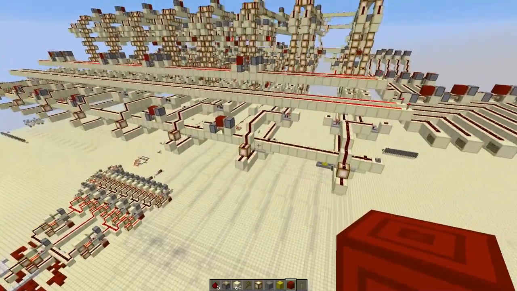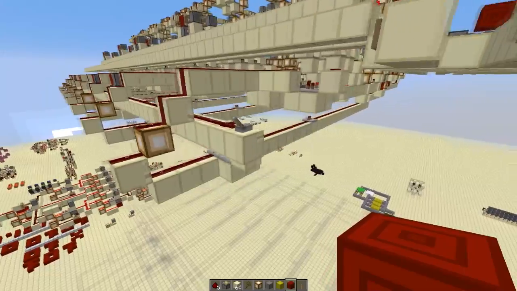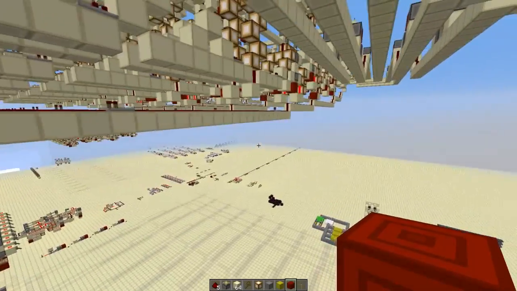Okay, guys, so we're going to be building all of this. We're going to be building the accumulator register, which will be very important for basically anything.